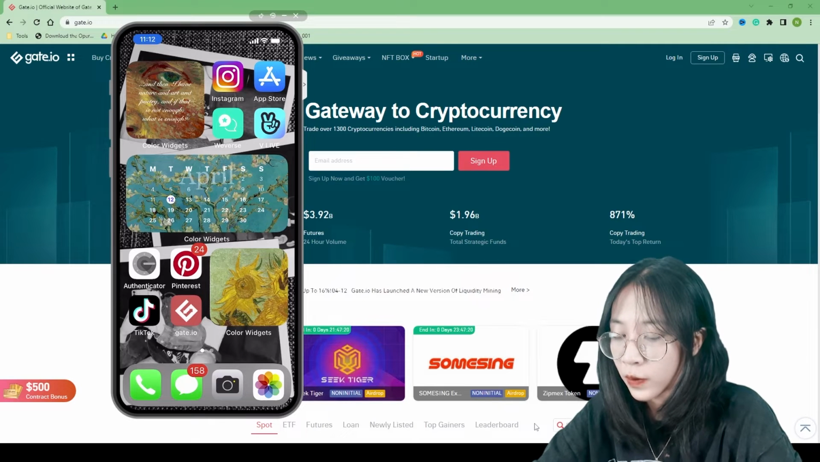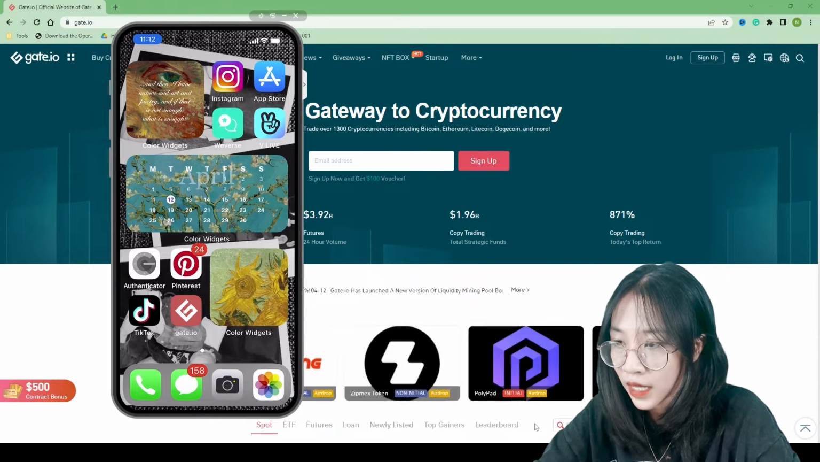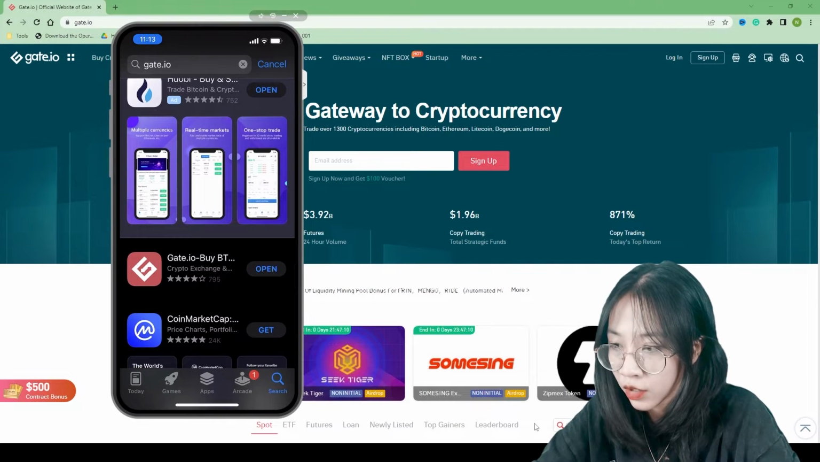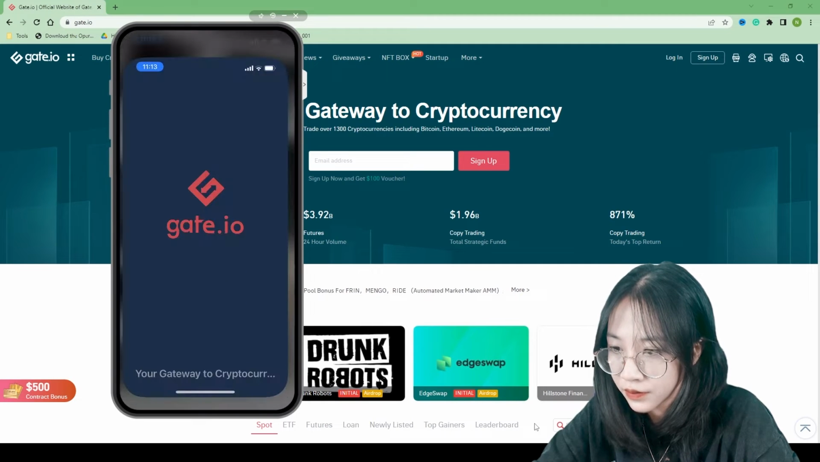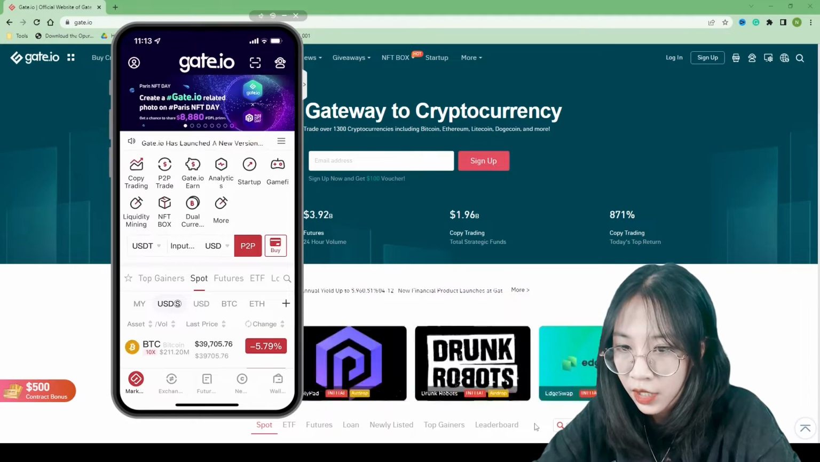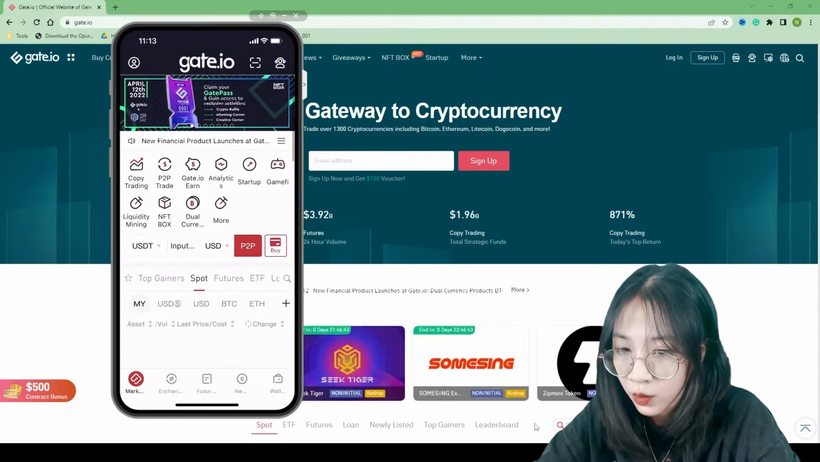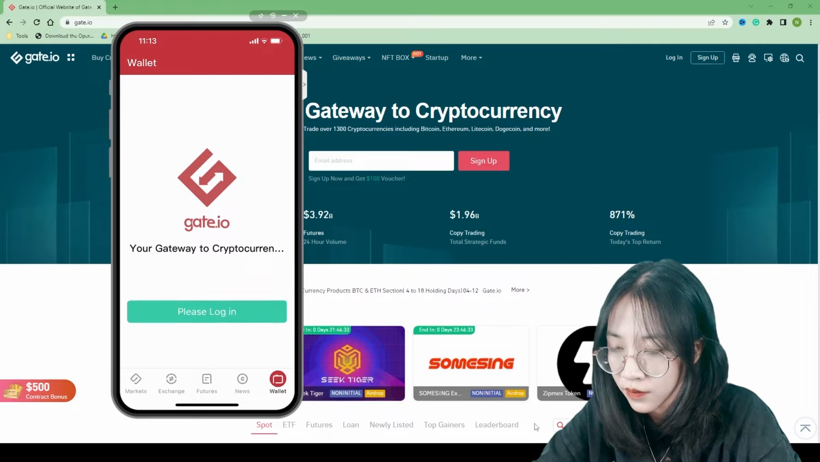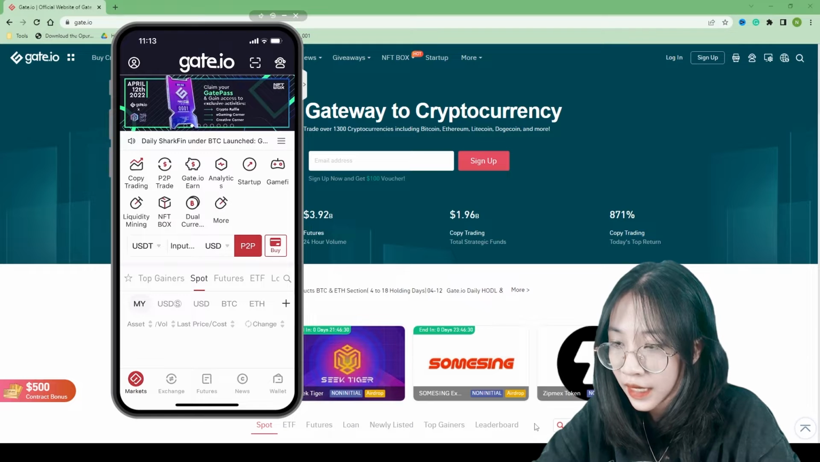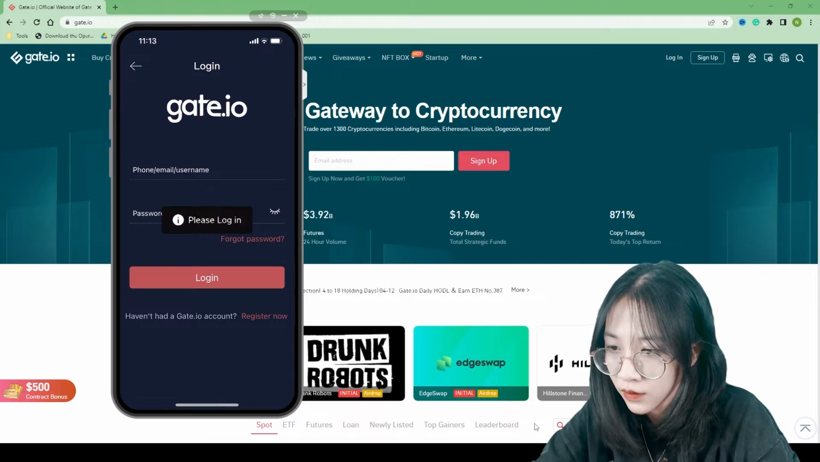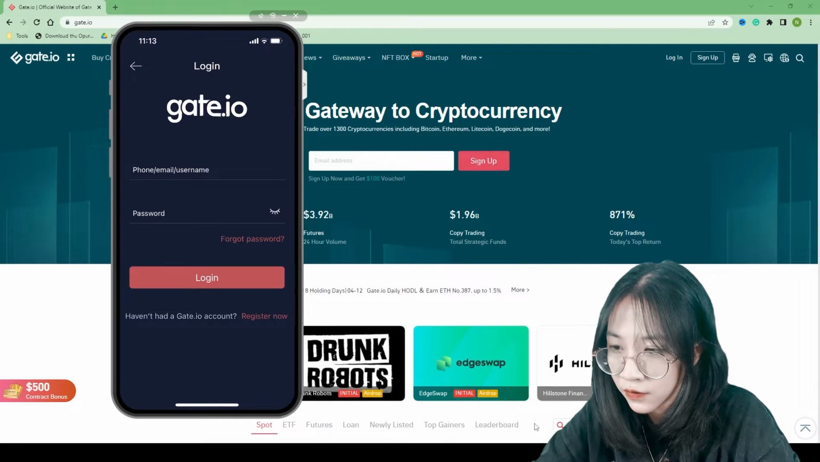So first, just make sure that you have the Gateio app on your phone. If you haven't got one, just go to the App Store to download it. Now open the app. Now you can see the interface and features of Gateio. It's quite similar to other exchanges. Here is your wallet, and of course you can't see it because you haven't logged in. So tap on Please Log In to create your own account. This is where you're gonna log in, so tap on Register to create your account.